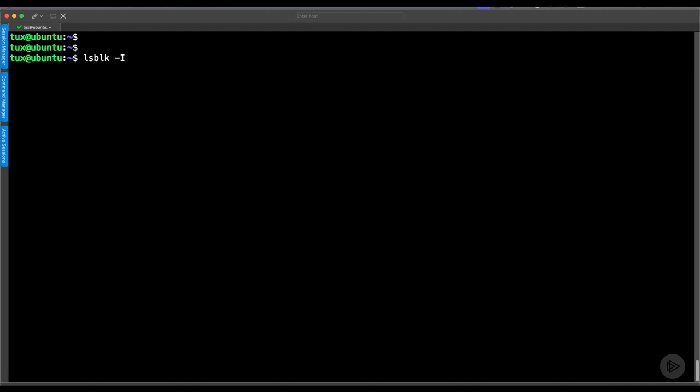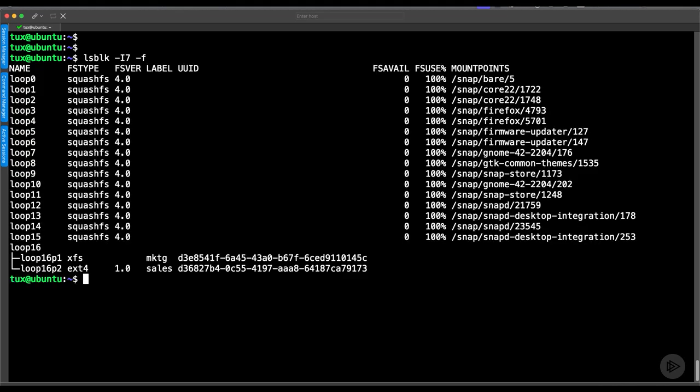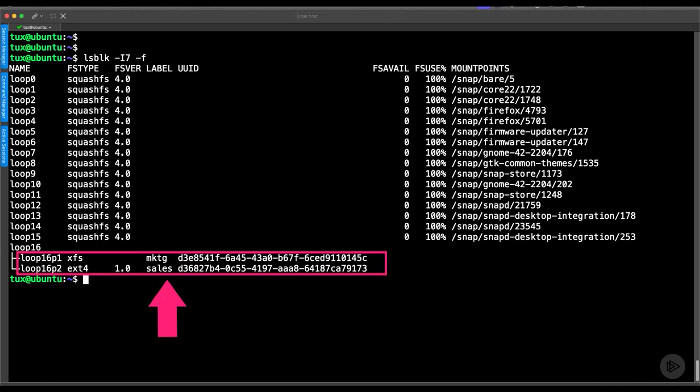If I go back to my good friend lsblk, we're able to go through and specify that we only need to include our major device 7, our loop devices. And if we put the -f option, we see the file systems. So we can see our glorious XFS file system and ext4. We can go through and see the labels that we assigned, marketing and sales, and we can see the universally unique identifiers.